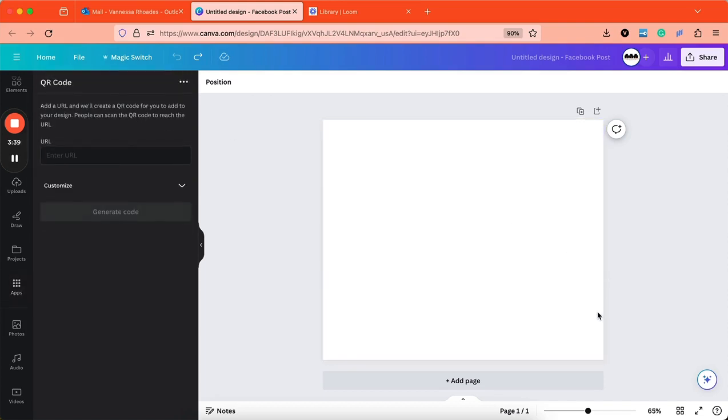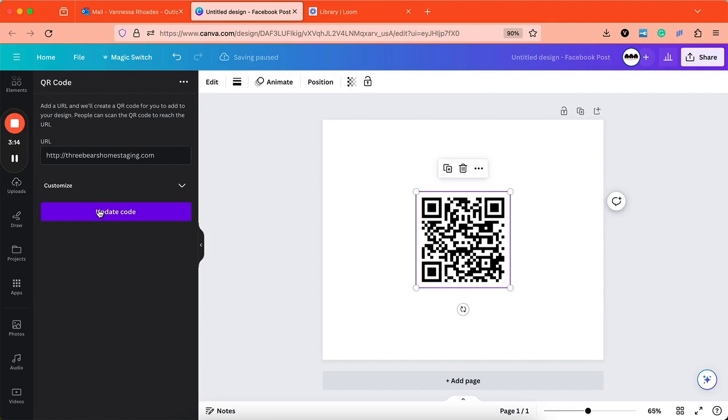Your next step is that you will enter the URL of the page you want your QR code to open to. So for example, if I want to send someone in my marketing materials directly to my website, I would put the Three Bears Home Staging website and then click on Generate Code. And you'll see the QR code will be added to your design.